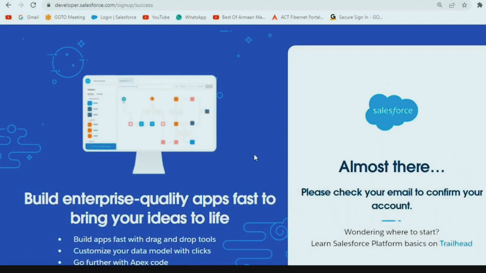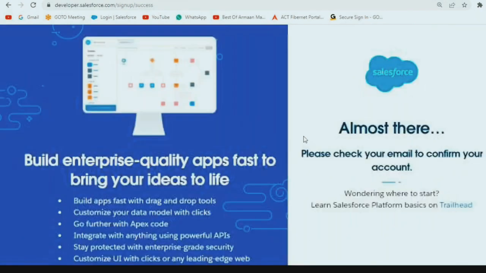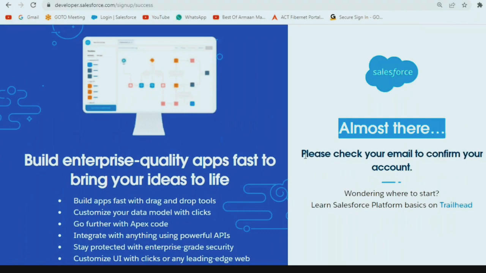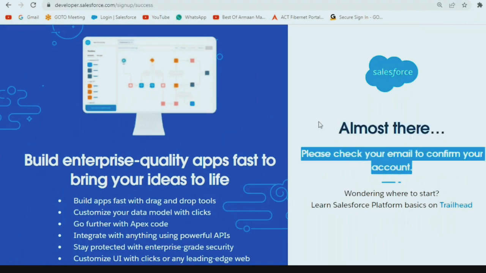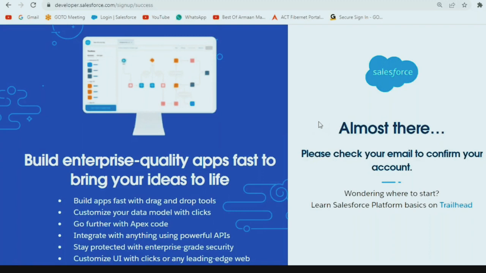Now, done. My Salesforce account has been created successfully. With the username that I have given right now, my Salesforce account has been created successfully. It is giving me the confirmation: please check your email to confirm your account. That means your Salesforce account has been created successfully. The account activation link has been sent to your email ID. So please go to your email, check your email, and you will receive the activation link. Based on that activation link, you can activate your Salesforce account.